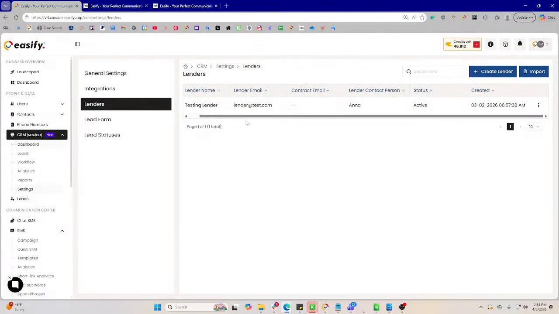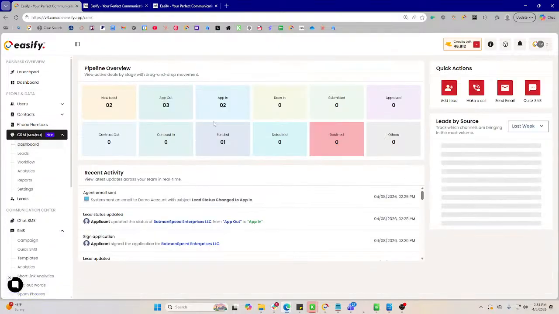And then of course, once you have your bank statements, once you have the signed application, from there you can just submit the leads directly to your lenders. So I mean, that's the CRM in a nutshell.